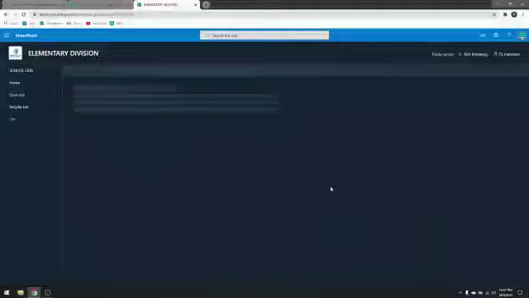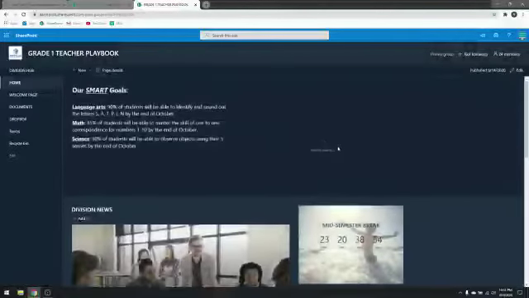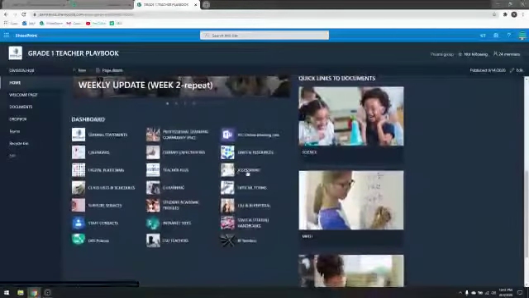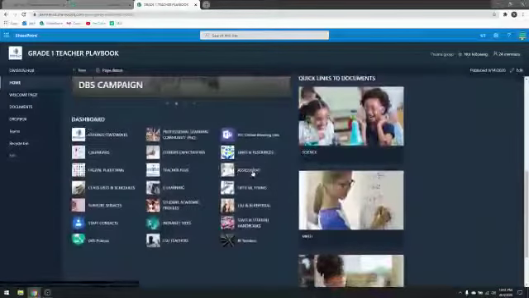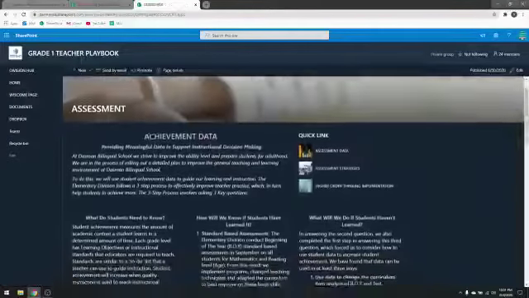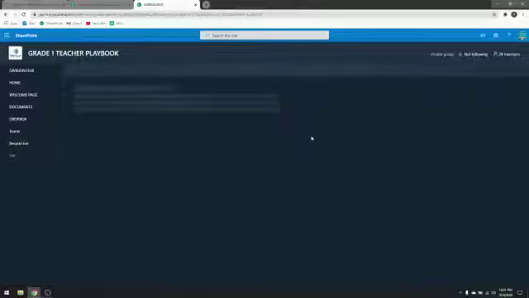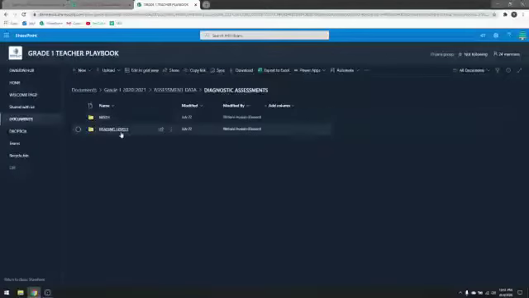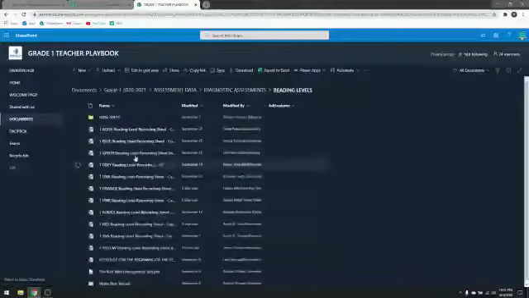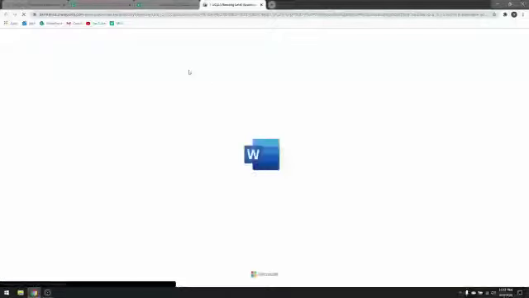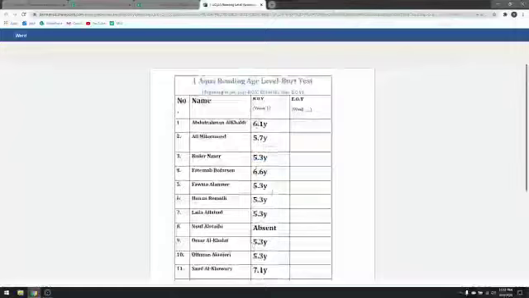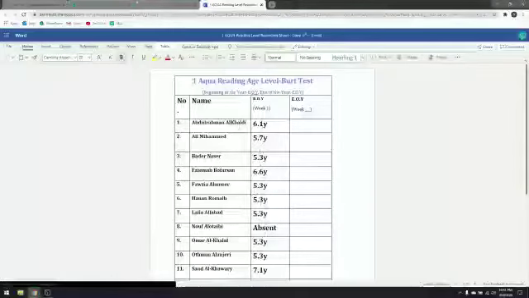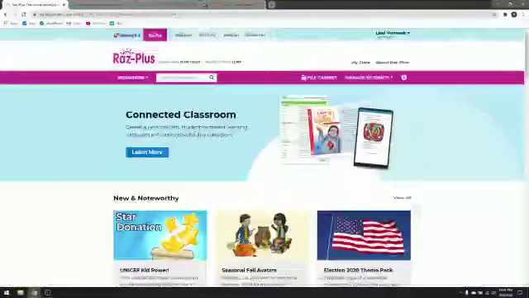You need to go to your grade level. I'm just using grade one as an example. And inside the assessment from our dashboard, we go to assessments, assessment data, and diagnostic assessments, reading levels. So here you have entered your students' reading ages on the Word documents, and these ages have to correspond with what we have on RAZ.